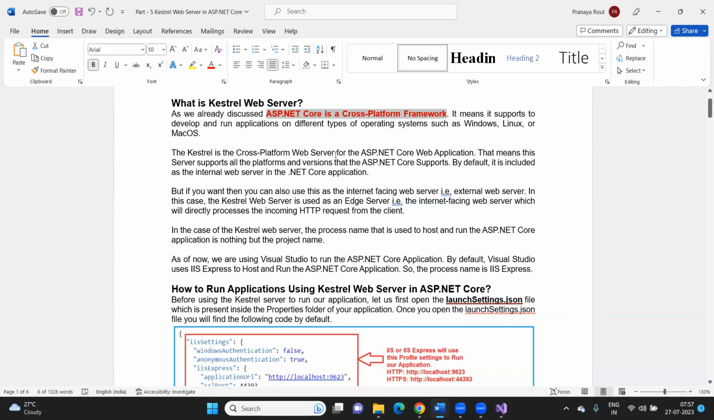Kestrel is the cross-platform web server for ASP.NET Core web applications. This means this server supports all the platforms and versions. As I mentioned, IIS works only on the Windows operating system, but this Kestrel server is not specific to Windows. It is a cross-platform web server. You can use it on Windows, Linux, and Mac operating systems. By default it is included as an internal web server.